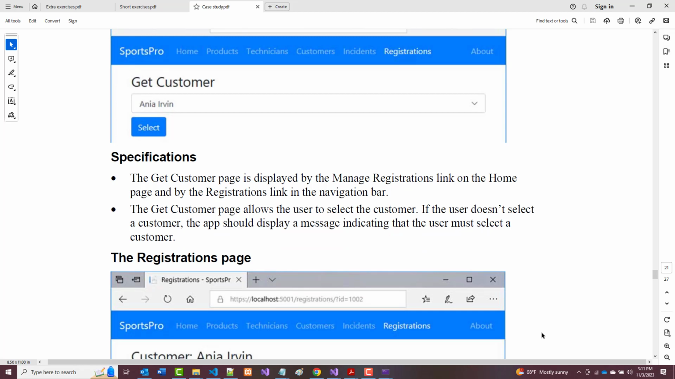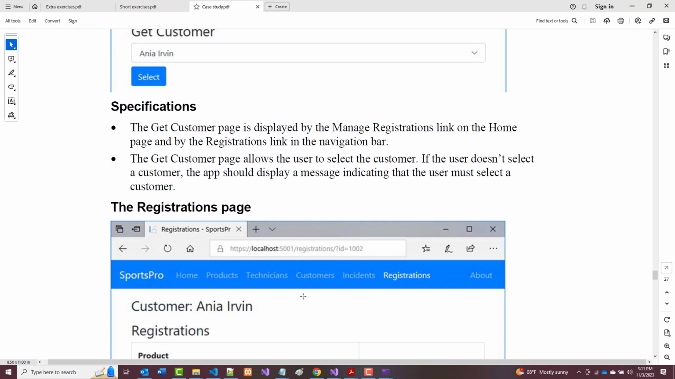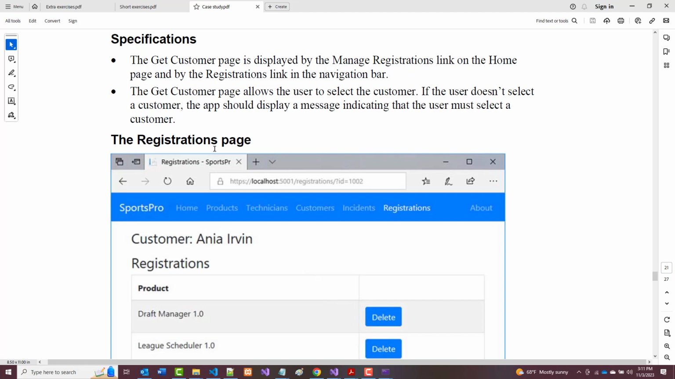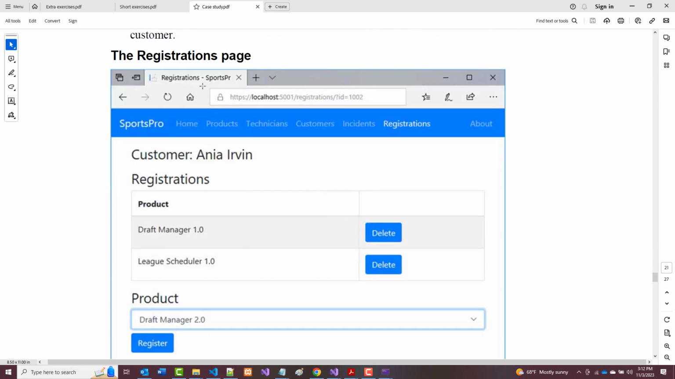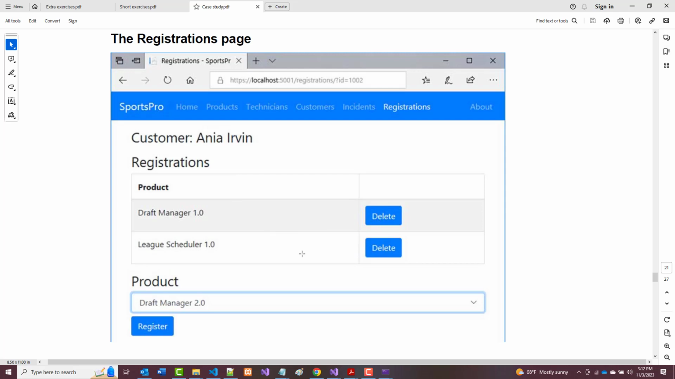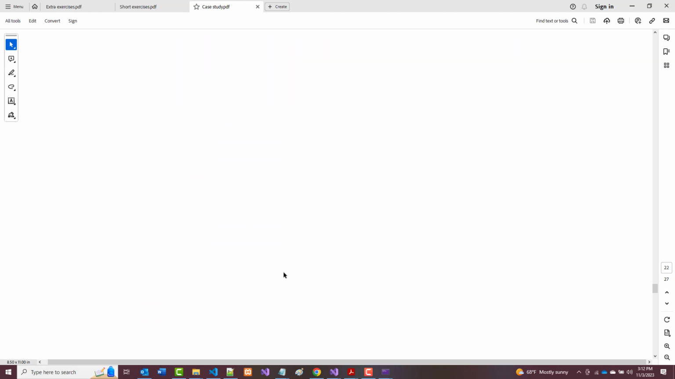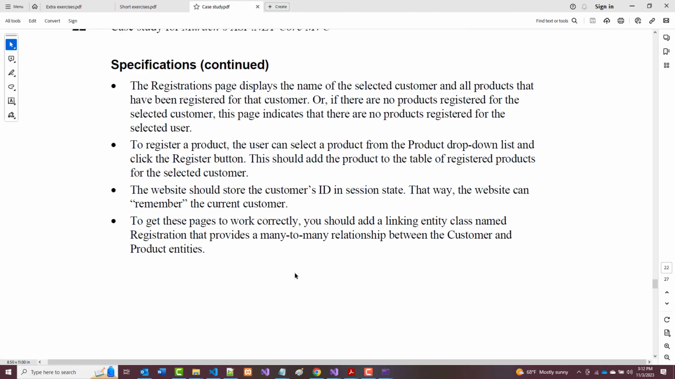The get customer page is displayed by the manage registrations link on the home page and by the registration link in the nav bar. The get customer page allows the user to select the customer. If the user doesn't select the customer, we should get a temp data error that says something like no customer selected. And then for that customer, we can register products. That's what it looks like. So that will be 12.1.